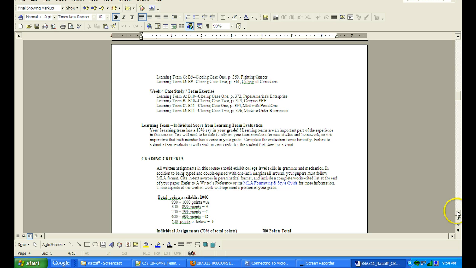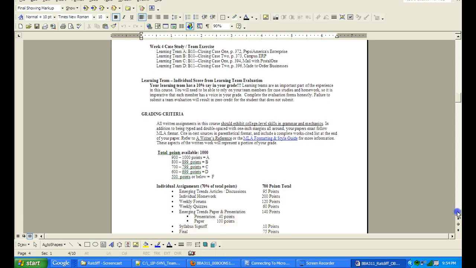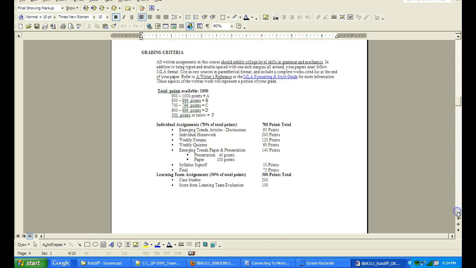All right, and then if you look down here to the grading criteria, you can see how your point makeup comes out. Your emerging trends, the articles and discussions, are 95 points. Individual homework comes up to 200 points. Weekly forums, 120 points. Weekly quizzes, I keep those a little bit low because it's not my intention to trick you at all, but those quizzes tell me if you read or if you didn't, so I just keep that in there to keep us all honest and to make sure that you do the reading.